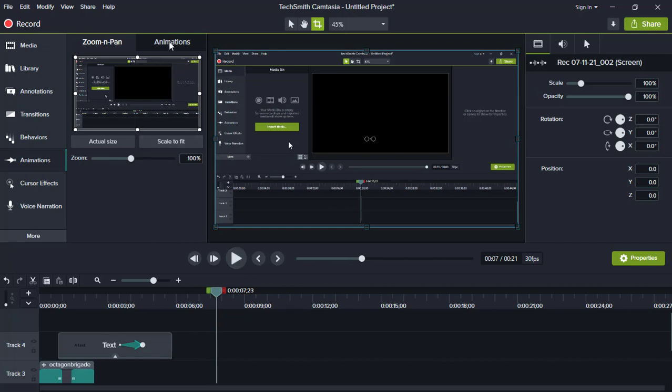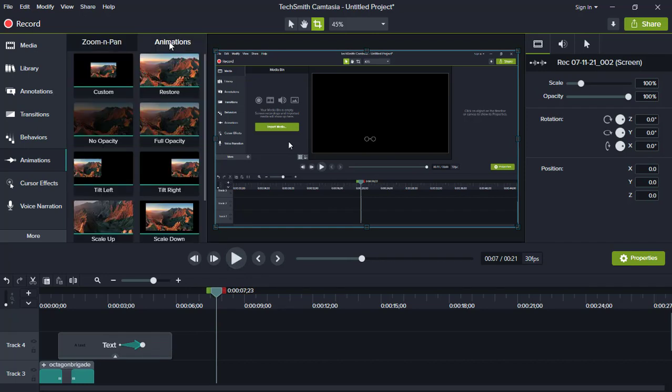You also have another option here called animations, of which you can choose different types of animations to add to your video or to suit your choice of preference.